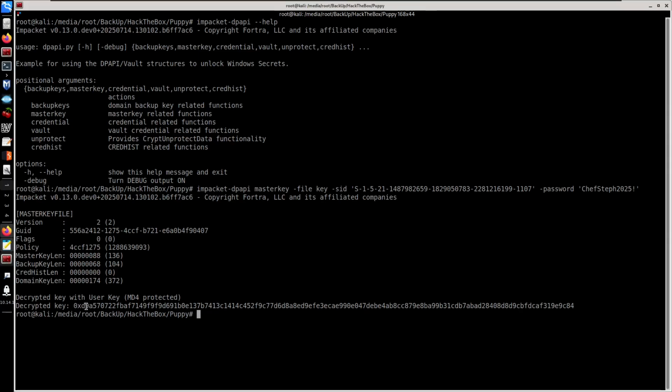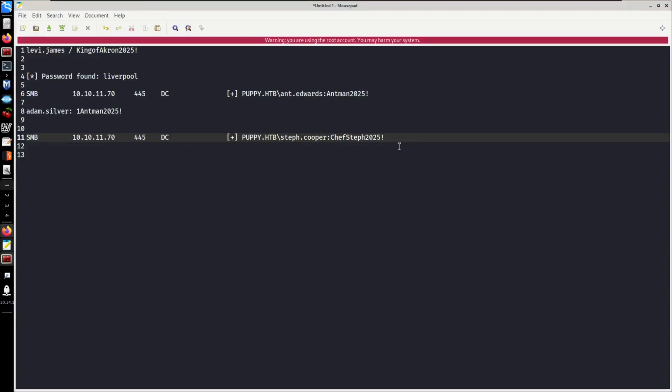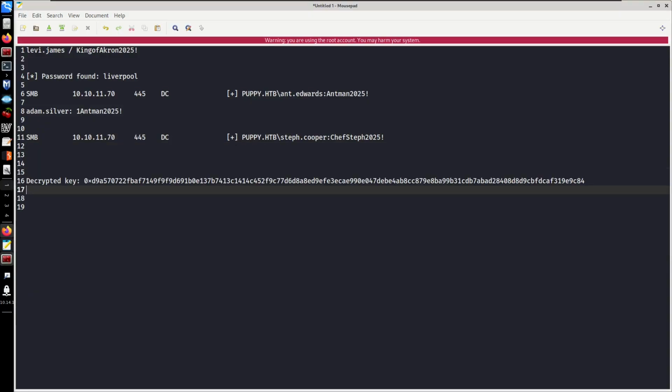We have the decrypted key. You'll see this is master key file, decrypted key with user key. And this should be the whole decrypted key, which we can put in our text editor just to keep track of everything.